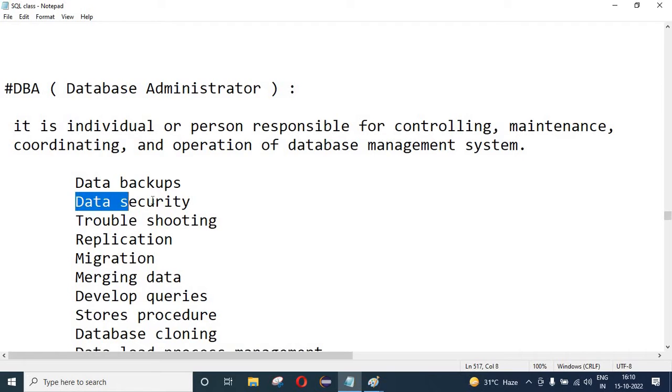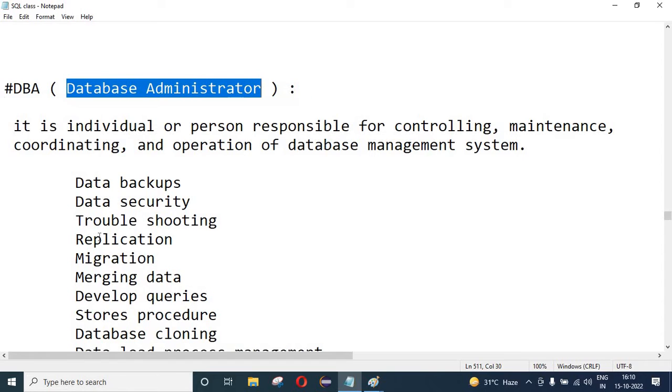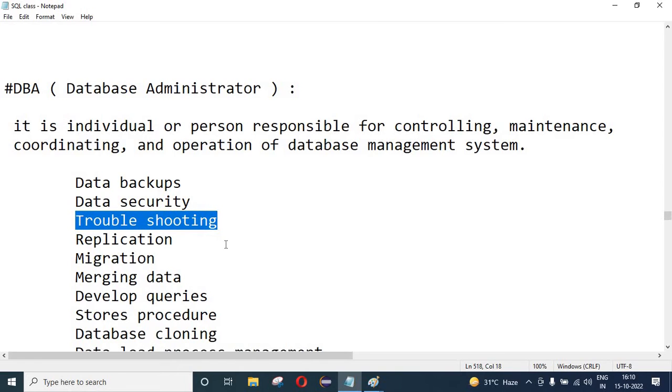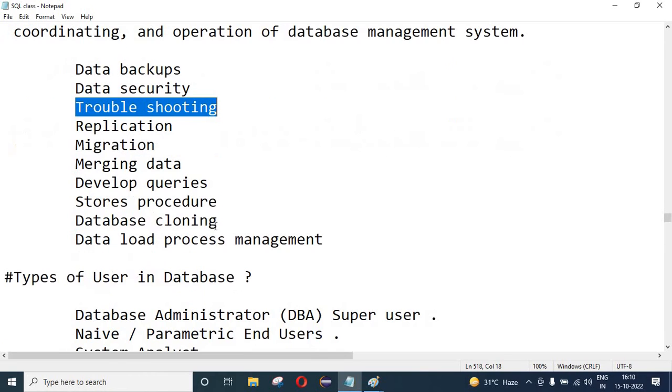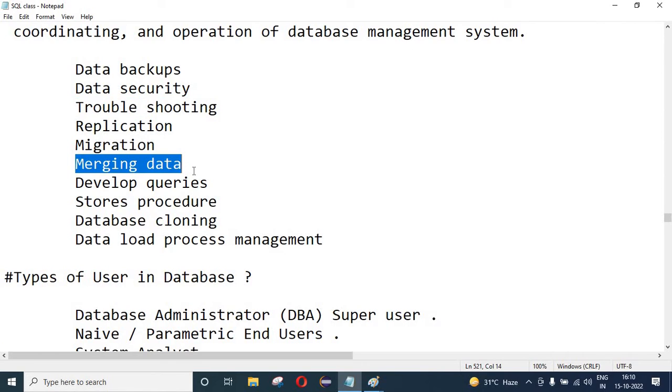They create security for the data. No one has the normal authority to set security in a database, so only the database administrator has the authority to secure the data. Then troubleshooting: when any errors occur in a database, troubleshooting happens with the help of the database administrator. Similar actions happen here, like merging the data. When different data are available, they have to be merged and shown according to a particular constraint.